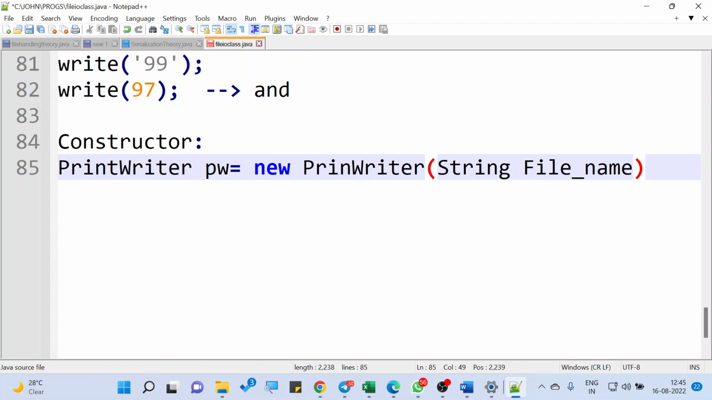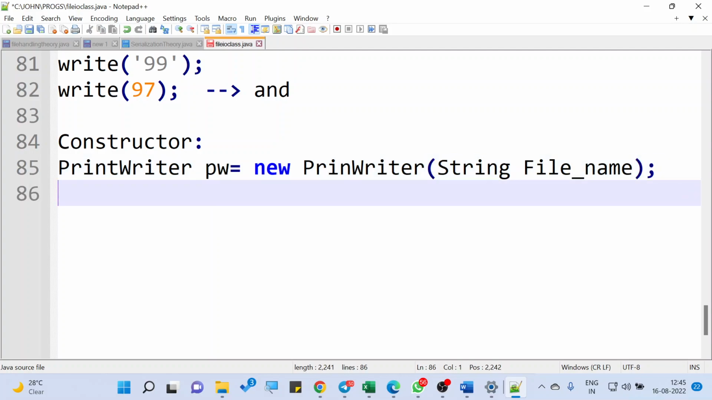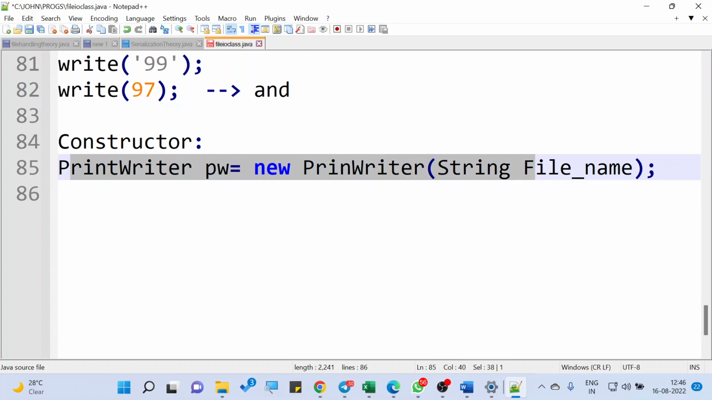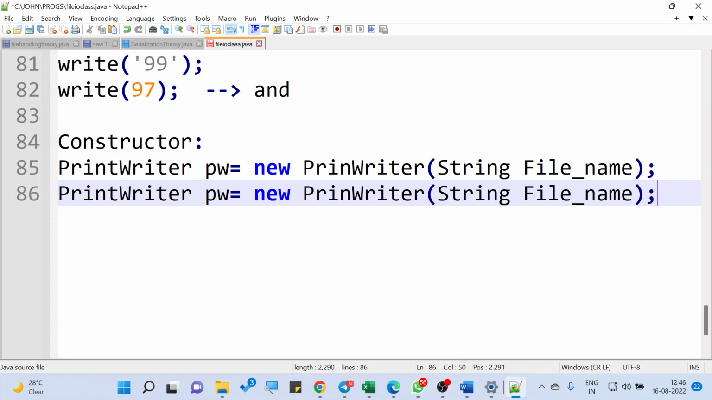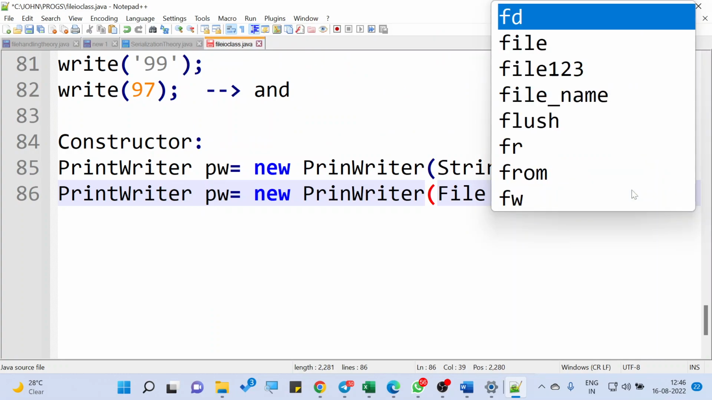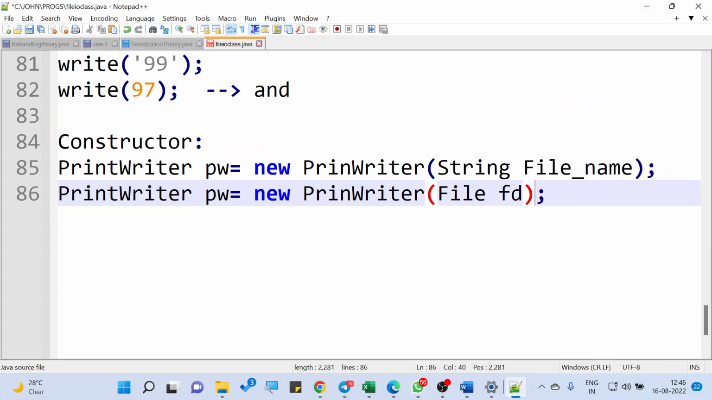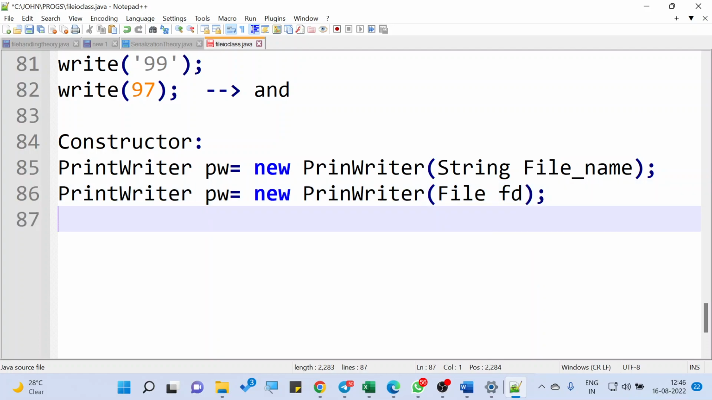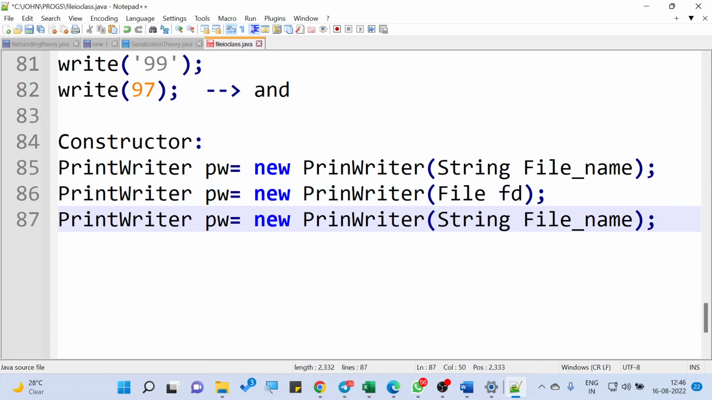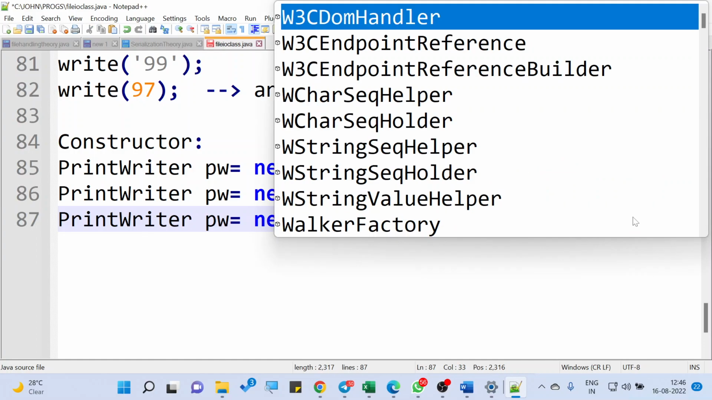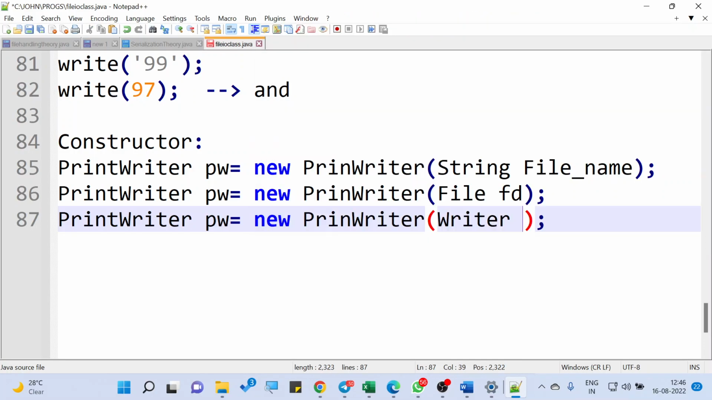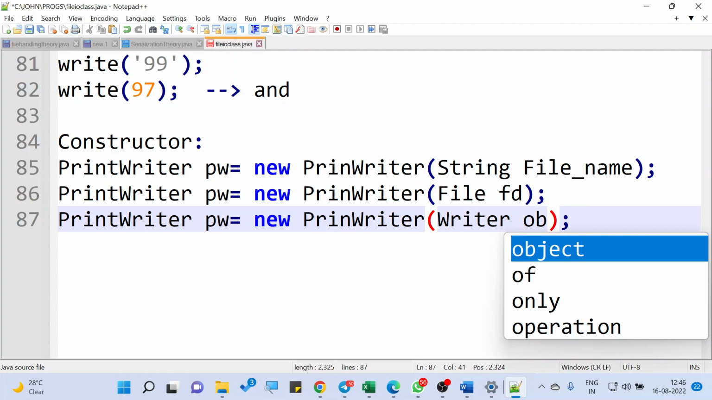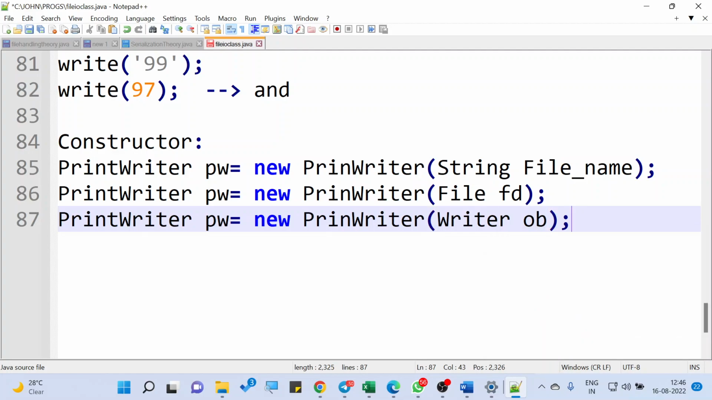That is one constructor. The second constructor, we can use a file descriptor instead of a file name. Here, instead of the file name, we can give the file descriptor FD. That is the second constructor. And we can also use a writer object. So these three are the constructors in the PrintWriter class.